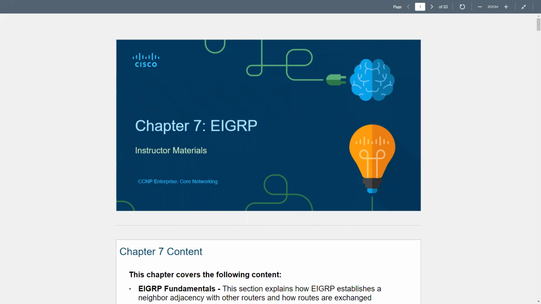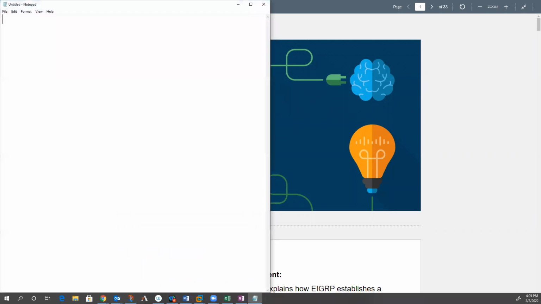One of the things I want to ask you is, give me something you know about EIGRP. What kind of protocol is it? There's multiple answers to this. So when I say EIGRP, obviously it's Enhanced Interior Gateway Routing Protocol. So by default, we know it's an IGP. So we know it's an Interior Gateway Protocol.